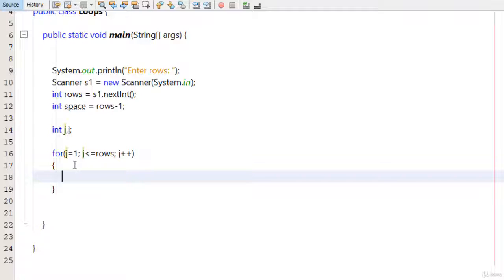Now if the user enters 5 in the rows, we know that in the first row we have to print 1 star, in the second row 3 stars, and in the third row 5 stars. At the very first, the first star must be printed in the middle, so we have to put the spaces before that. If the user enters 5, I have to print 4 spaces, and at the 5th position I have to print the star. So 5 minus 1 equals 4. If rows is equal to 5, then 5 minus 1 is equal to 4 in space. So it is going to print the 4 spaces first, and then it is going to print 1 star.